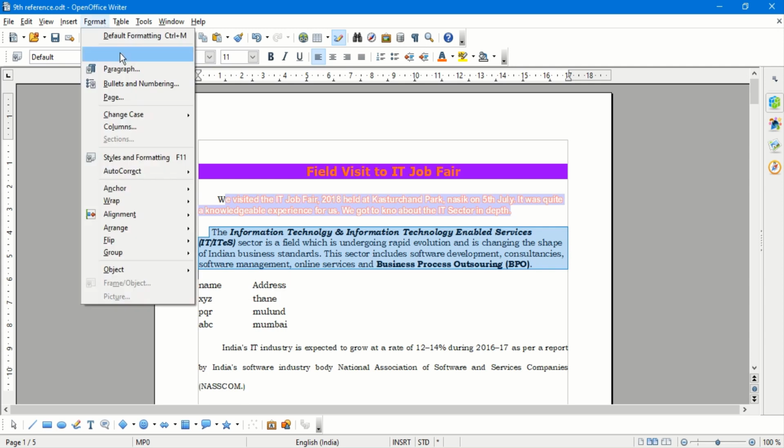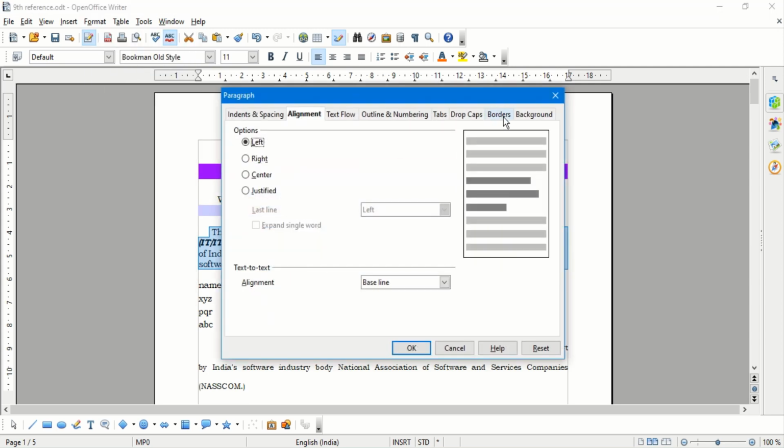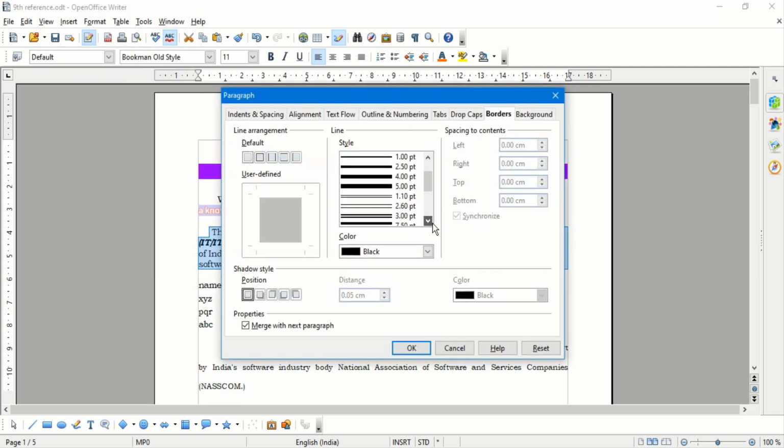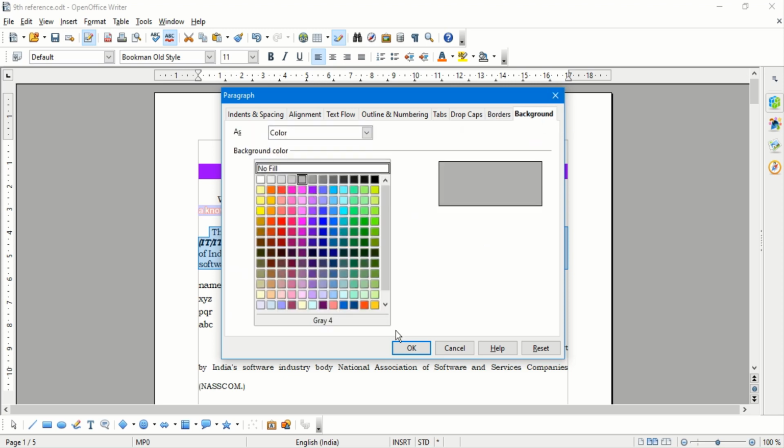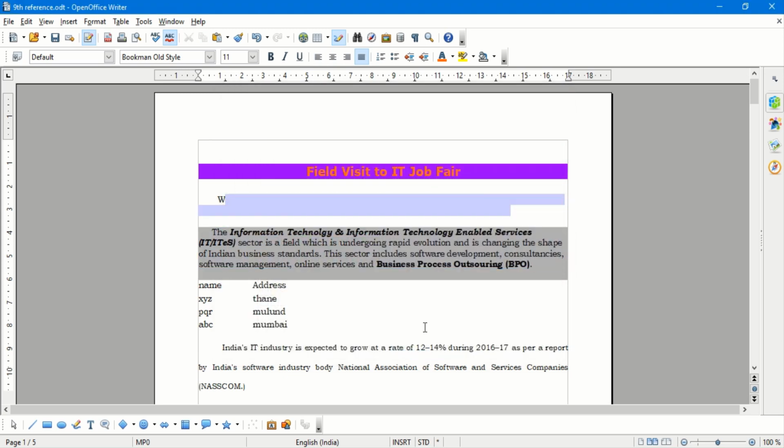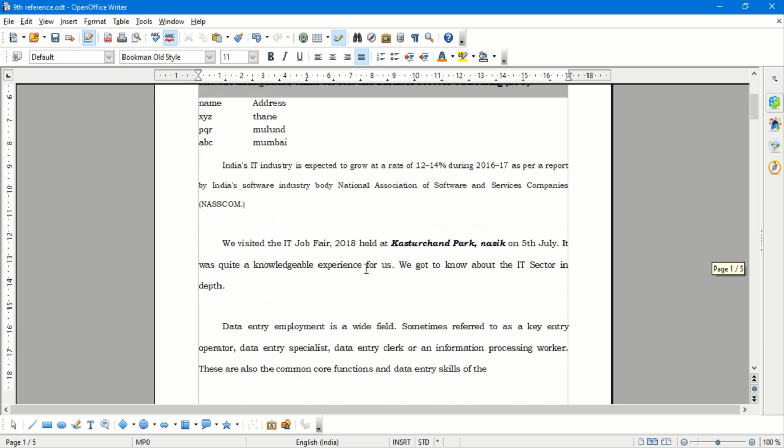We can also give borders to a paragraph. We can select borders from here and select the color of the border, and also give a background inside the border with the help of this option. This is the way in which we can format a particular paragraph.